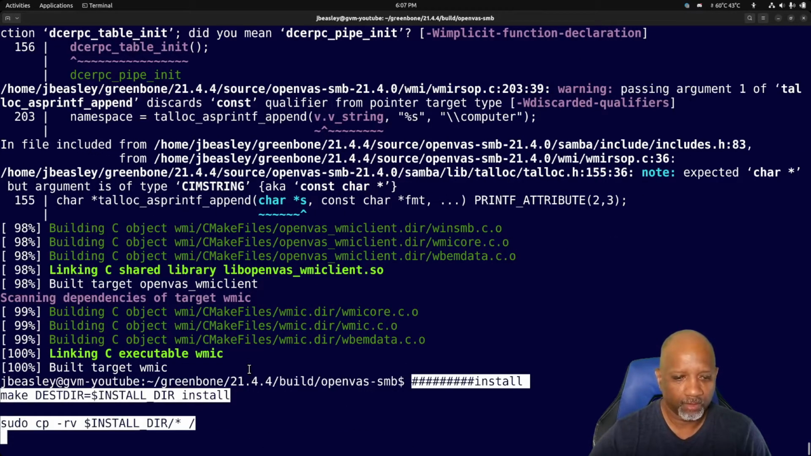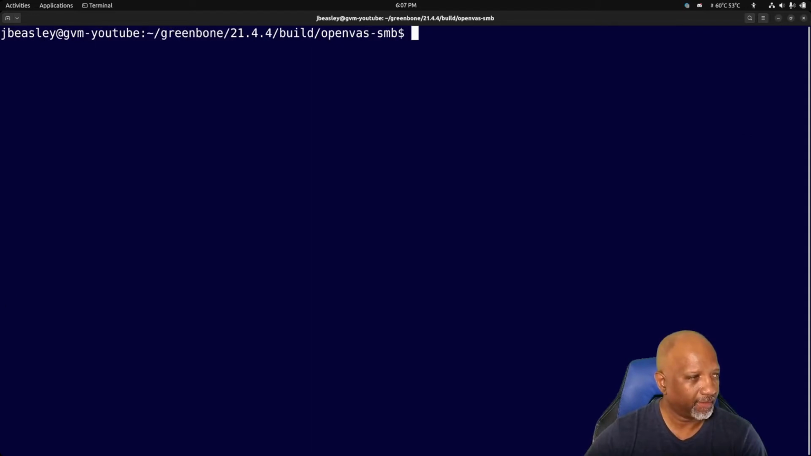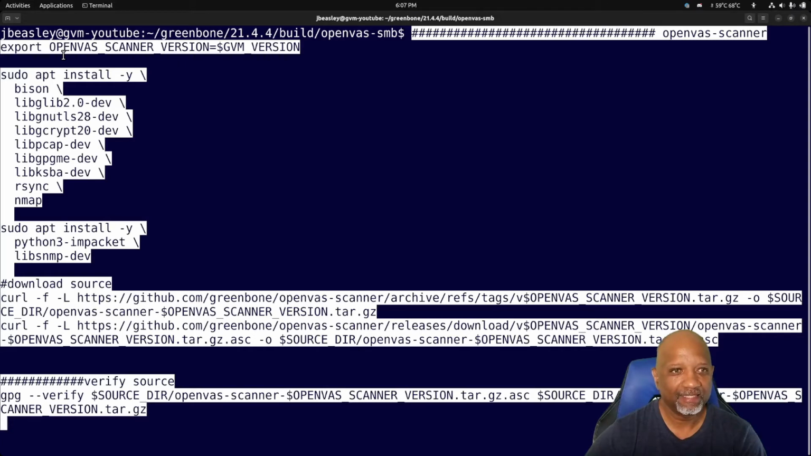The install is just copying files from my directory over to user local. The next step is to install the openvas scanner. We're going to install the prereqs, download the source, and verify the source. Here are some of the prereqs. And there's the source, and there's the command to verify the source.